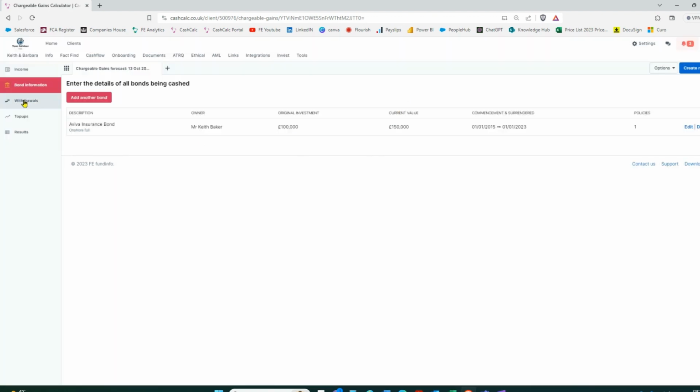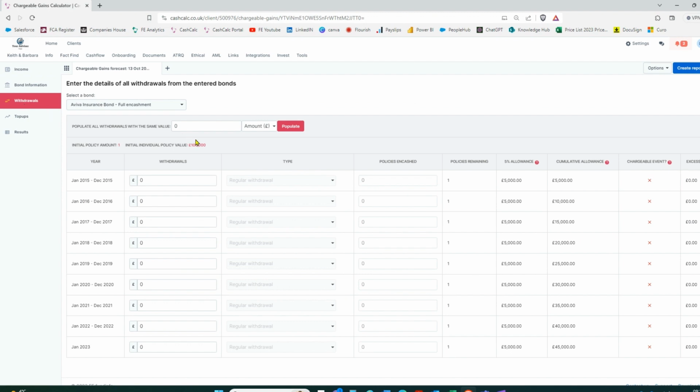Once you've added in the bond information, you can then say what withdrawals have happened in the background. The system very quickly works out what that 5% allowance is, given the inputs you've just made a second ago. So it works out that on an absolute basis, you can take 5,000 every year, and then it works out the cumulative effect of that as well.